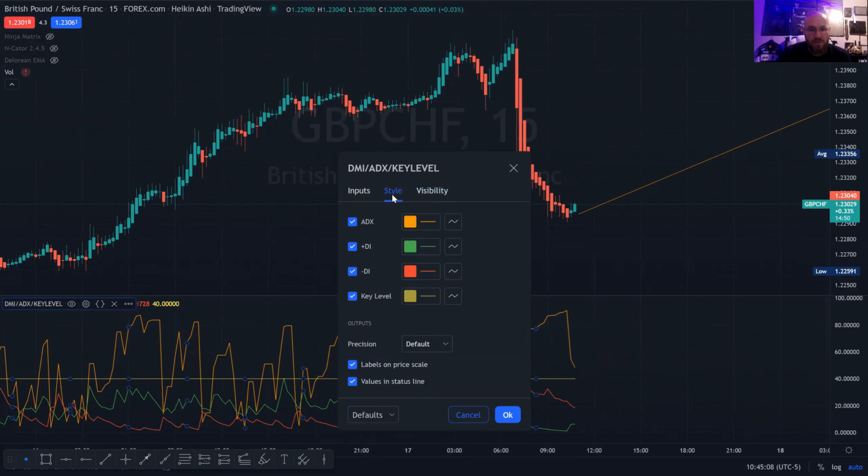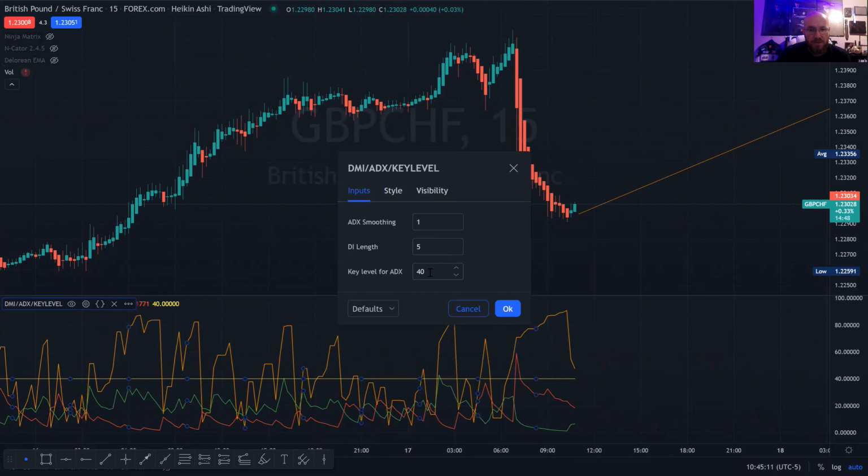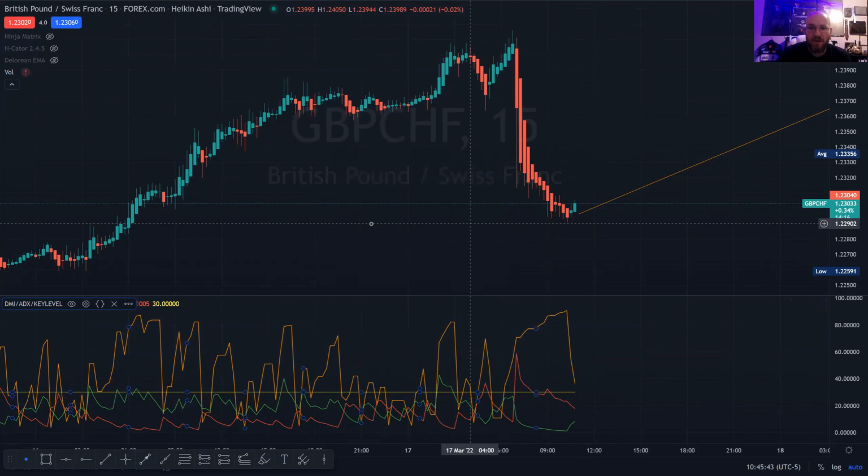You can go to inputs, and this key level, you can drop it down like this, and it gets you even stronger entries, okay? So play with this. You see it starts at 40. Let me show you. I'm moving this line right here. This is the key level. You can take this key level down and move it down to more around like a 30, and you see how it tightens up these entries right here, and it gets you even stronger sniper entries, okay?